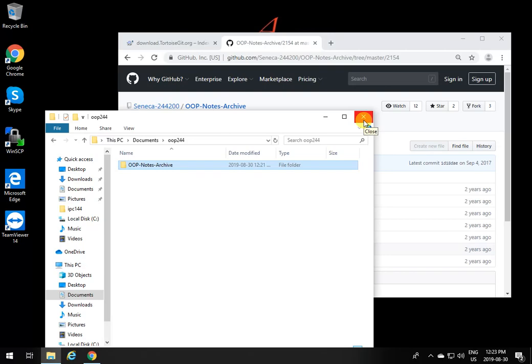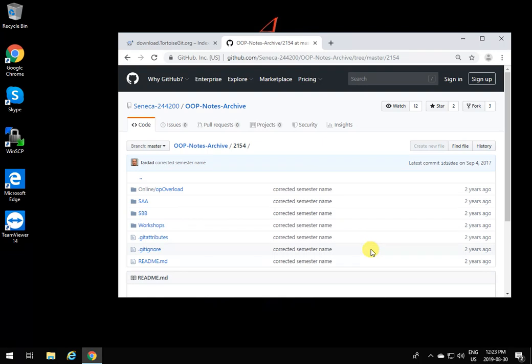Now the next video is going to be on how to create SSH keys so you can actually commit things back to GitHub.